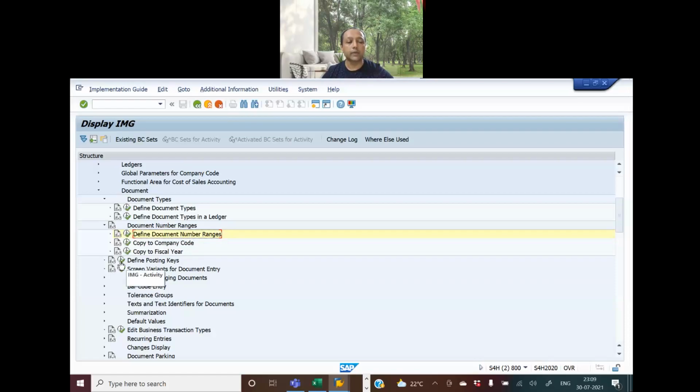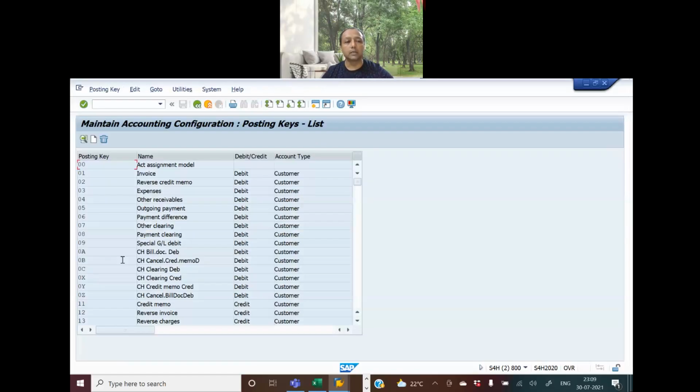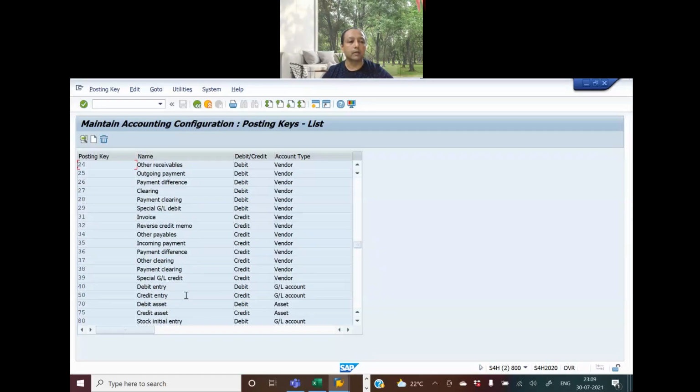The third one is define posting keys. So the posting key actually controls the line item level entries. So if you go here, if you remember, 40s and 50s are the debit entry and the credit entry in the GL account. So this is all configured here, and these are all standard SAP offerings, and we are going to use the same thing.